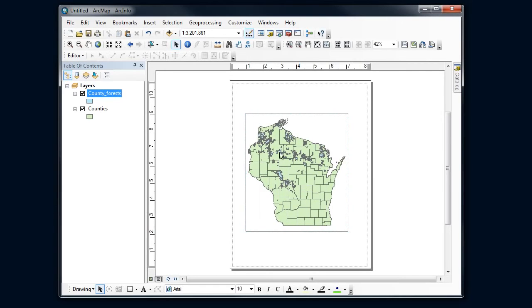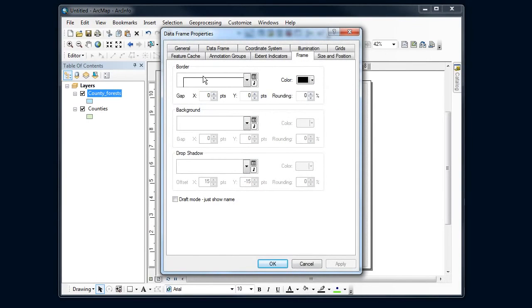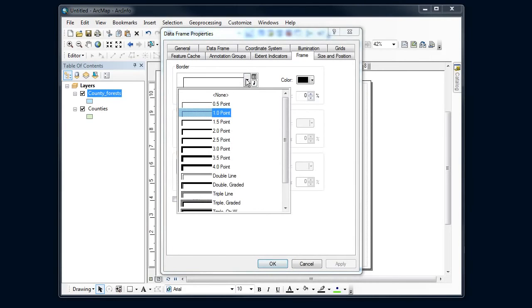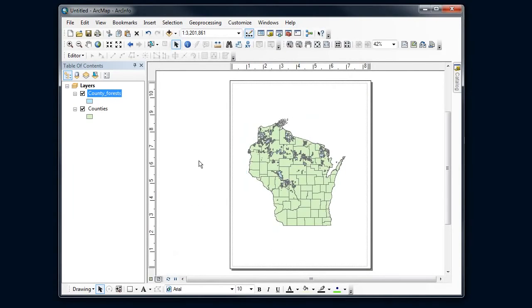Okay, and then I want to get rid of this line around the data frame. So I'm going to activate it and right-click it to get to the Properties menu. And I'm going to switch this border and turn it off. Say OK. And so I just get my main body, and around the data frame I don't have any line. I'm going to add a separate boundary around here that I'm going to use as a neat line.